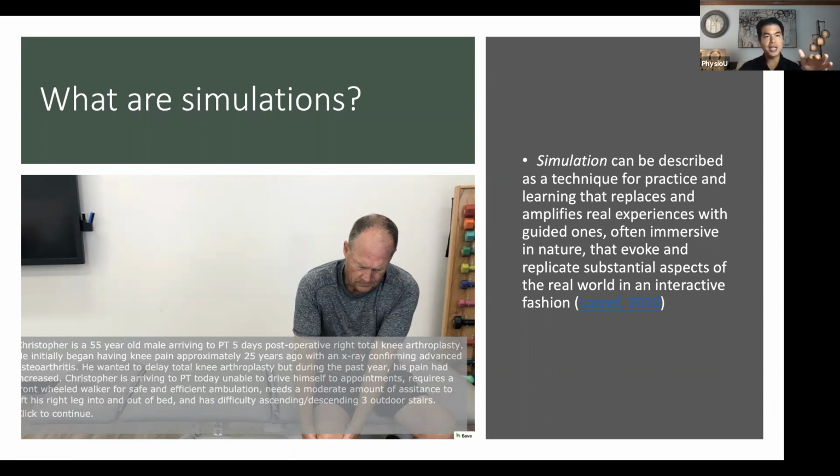We have not gone into heavy-duty VR because oftentimes there's a lot of time wasted wandering around a room, trying to figure out what different things are. So what we have started to build are much more akin to the choose your own adventure books that we used to read. They evoke and replicate substantial aspects of the real world in an interactive fashion.